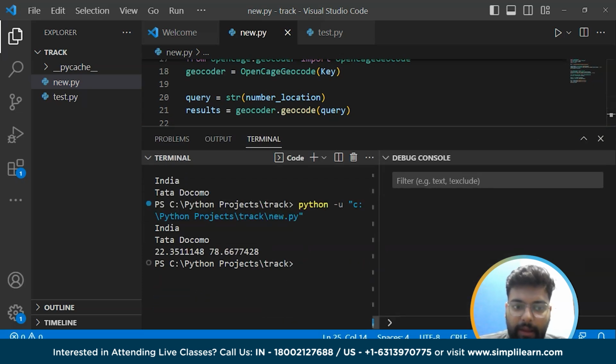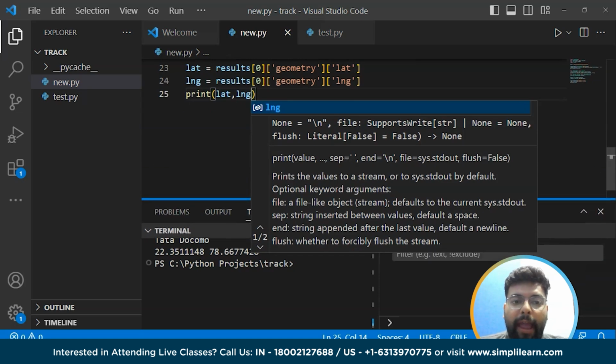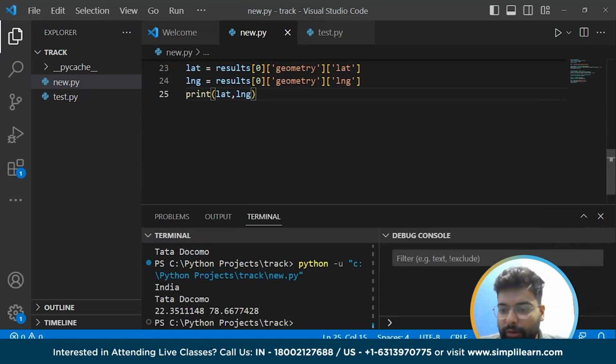So you could see the first thing it has printed is the current location, that is India, then the service provider, and then the latitude and longitude. You could copy these latitude and longitude and paste them on a map, or search on any browser. It will show you the coordinates on a particular map where these are.